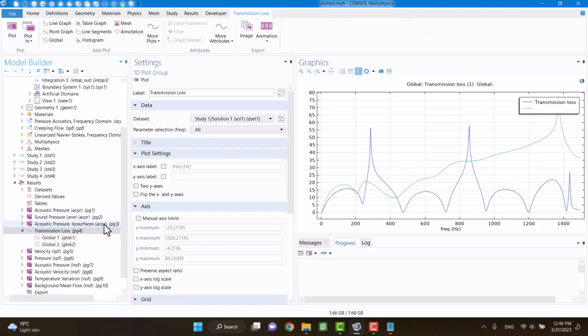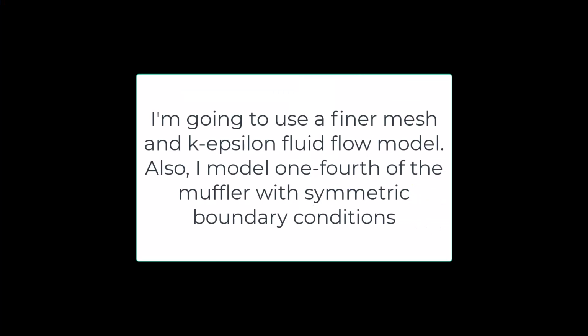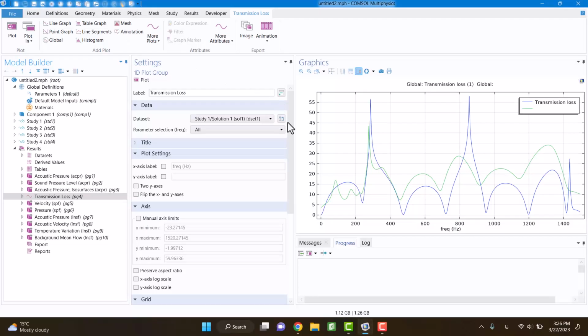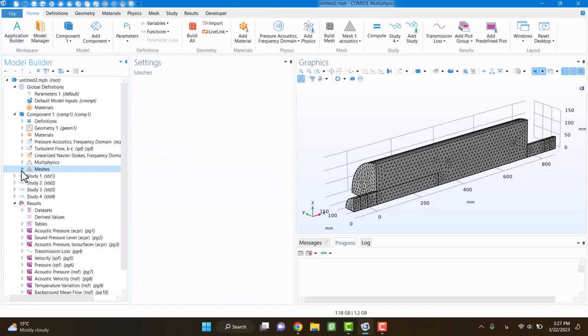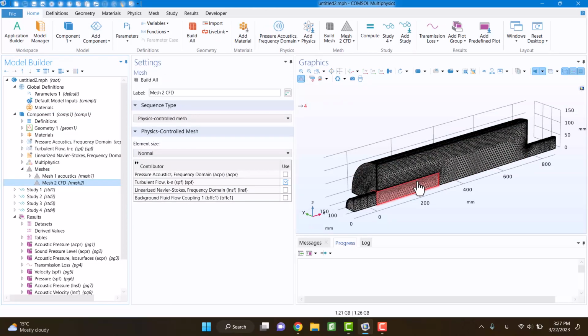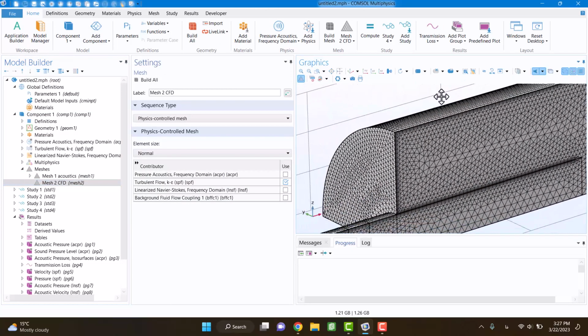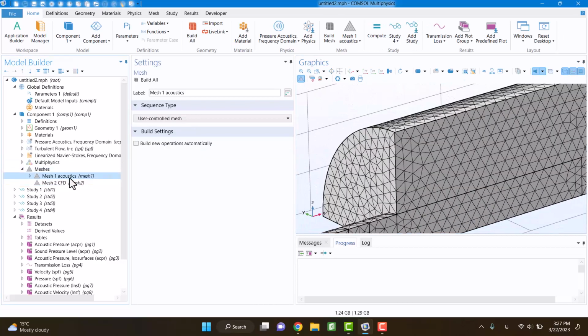Okay, this plot is not accurate because the mesh is coarse and I used creeping flow. Okay, I used a finer mesh and the K epsilon model and the result changed. I used a smaller mesh in this section. Also, I used the turbulent flow K epsilon model.